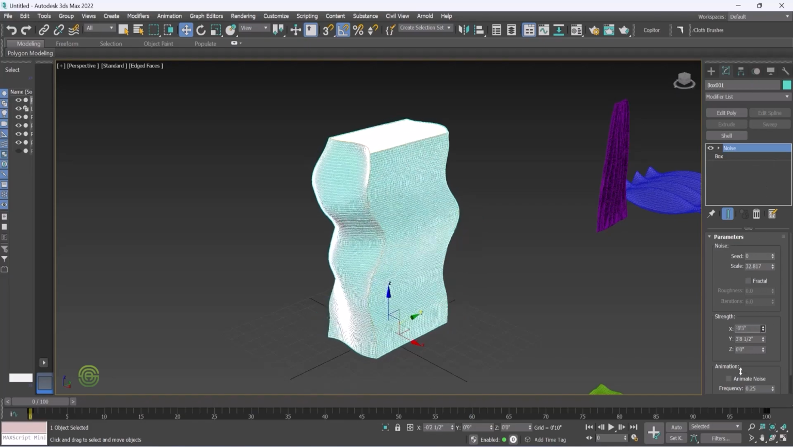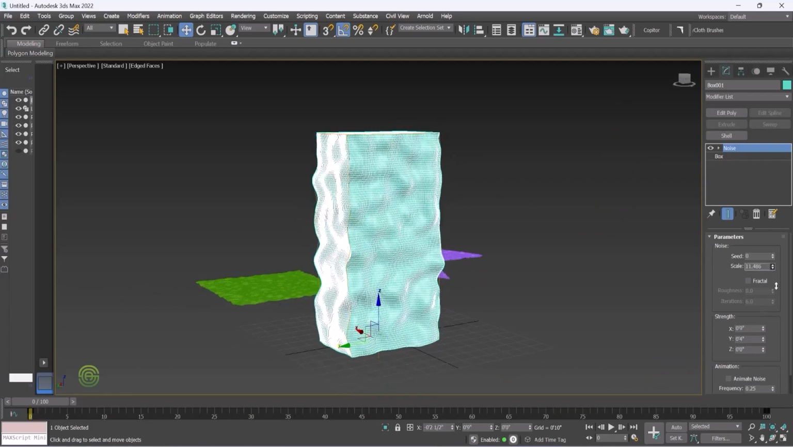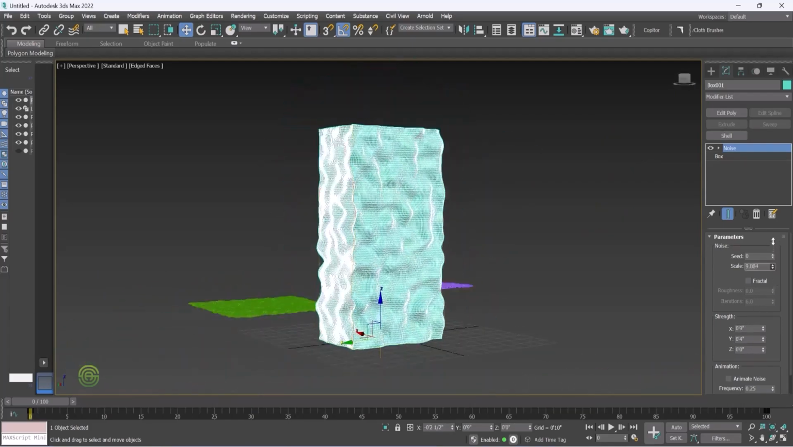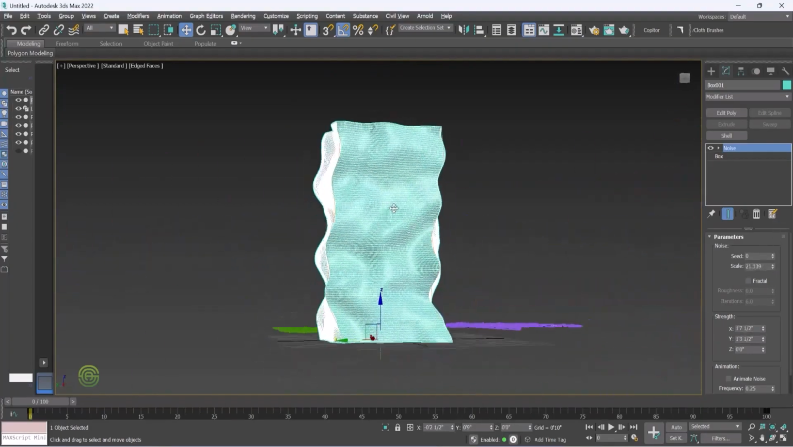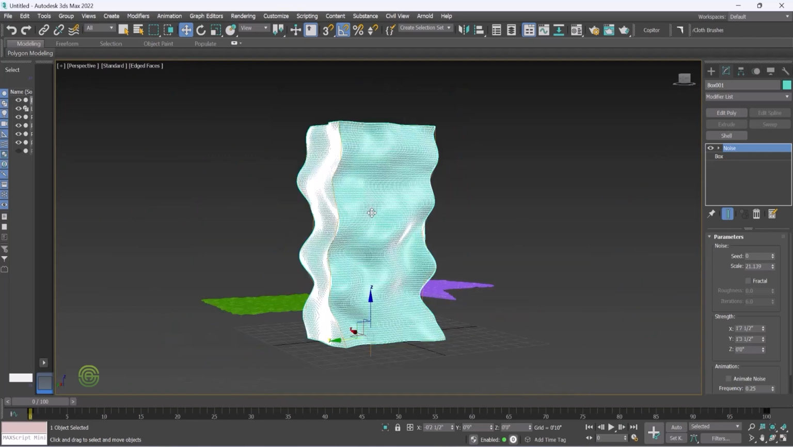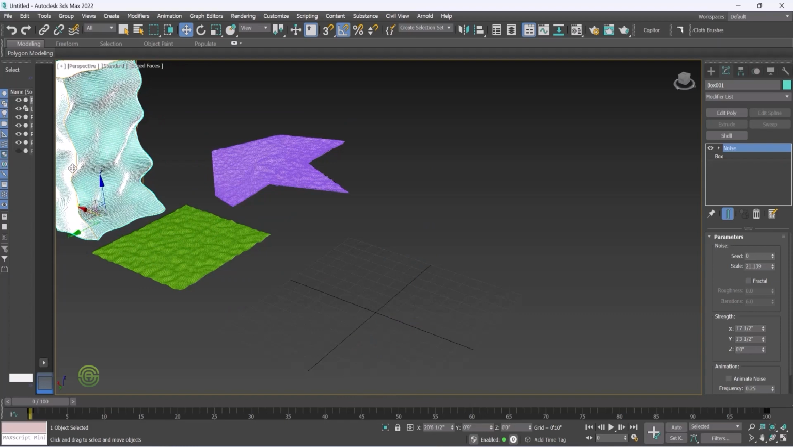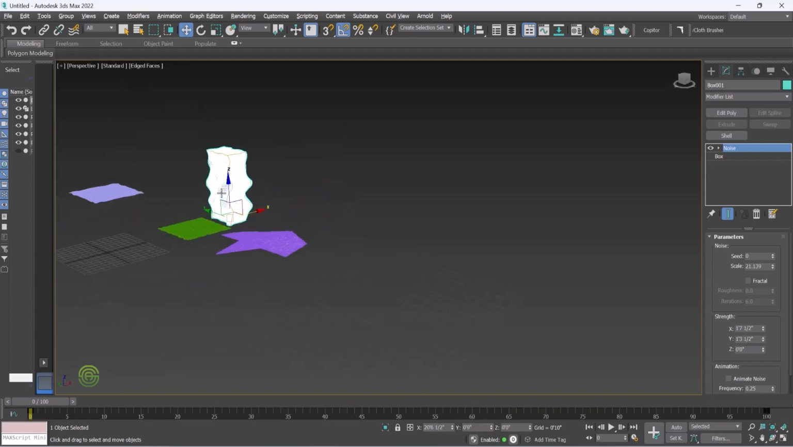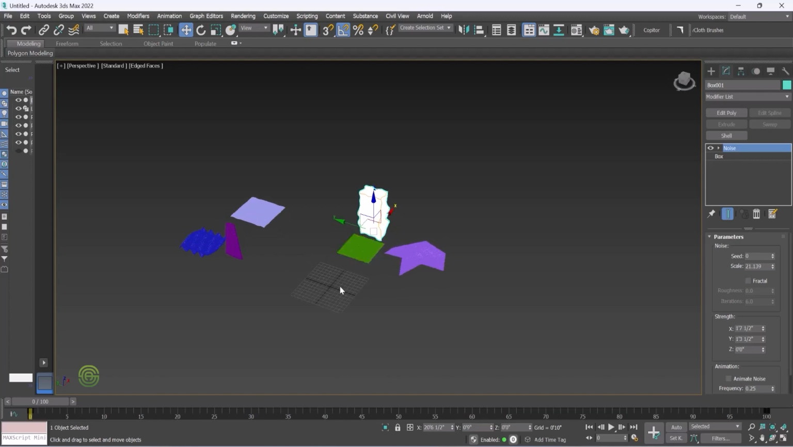See, like this, we can create different kinds of shapes. So like this also, we can utilize it on both the X and Y axis. And now let's see the next thing, which is relax.